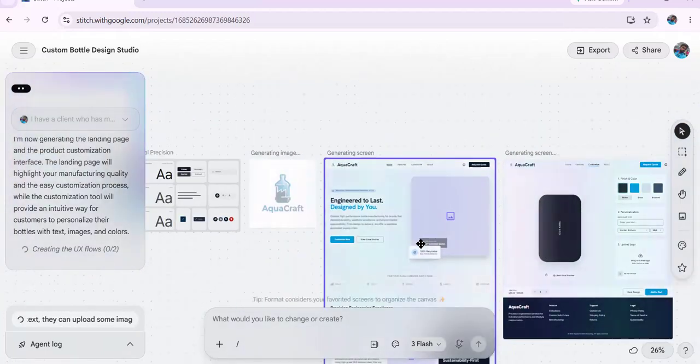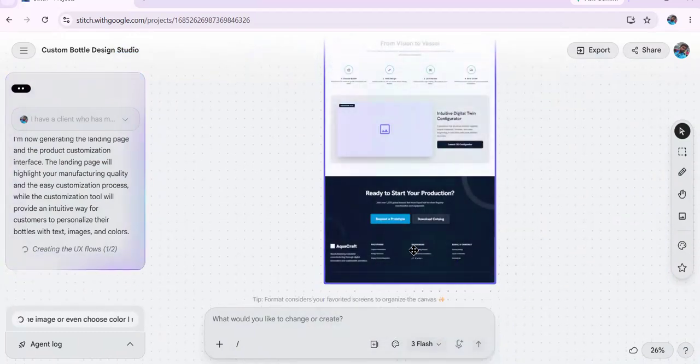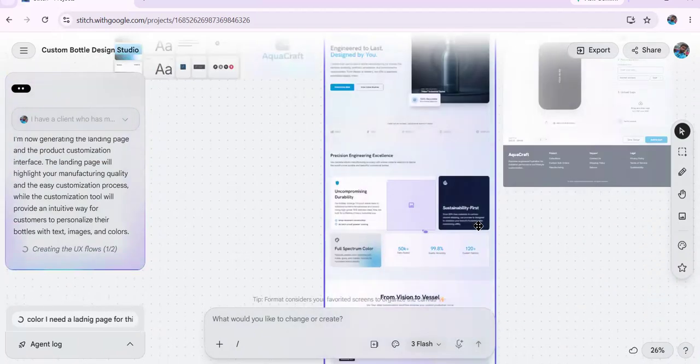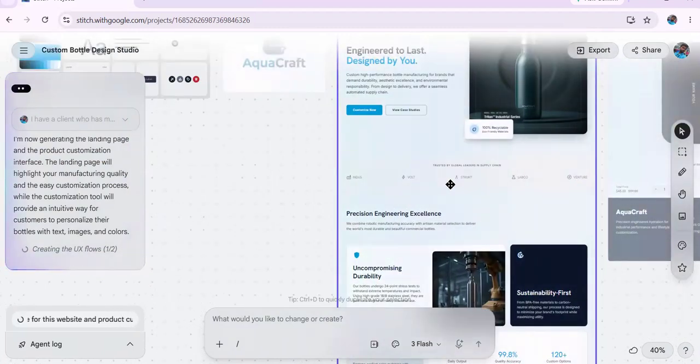See the website. Let it generate. See the mouse moving. It looks like it is creating something. Let's give it some time. Yeah, okay. Now let me zoom a little bit.